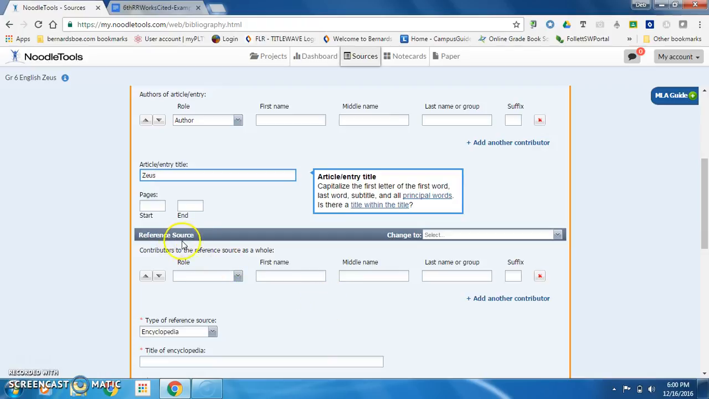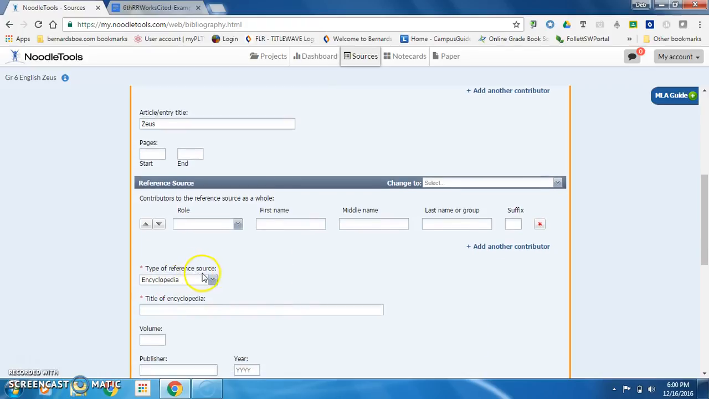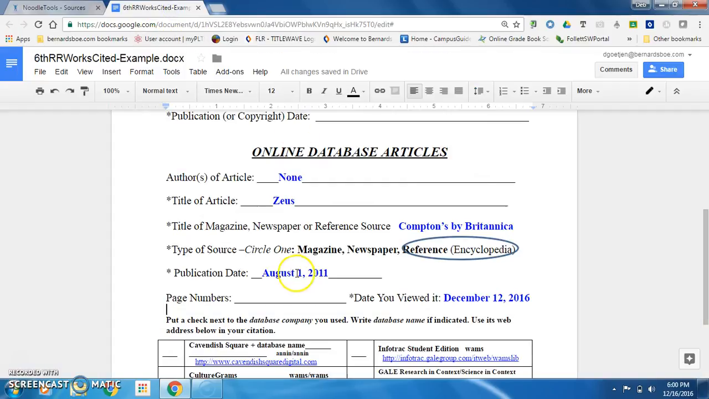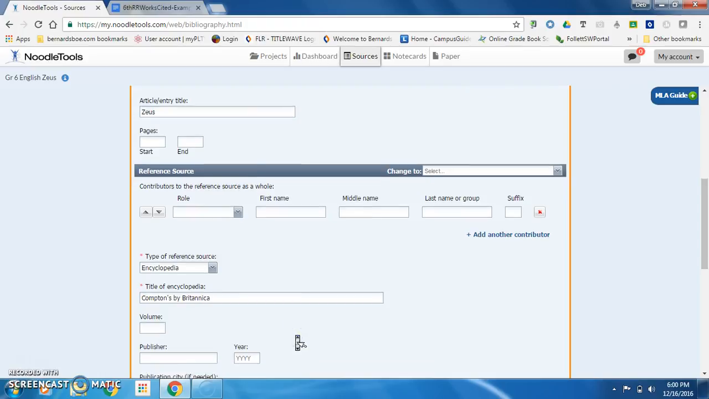Now we're moving on to the information about the reference source. There was no editor or author for the source as a whole, so we leave that blank. What type of reference source was it? Ours was an encyclopedia, so we can leave that default. And then what was the title of the encyclopedia? And that was Compton's by Britannica. So we will put that into our title of encyclopedia field. So Compton's by, notice the B is lowercase in this title, but the other words are capitalized. Compton's by Britannica. And that's just about it.